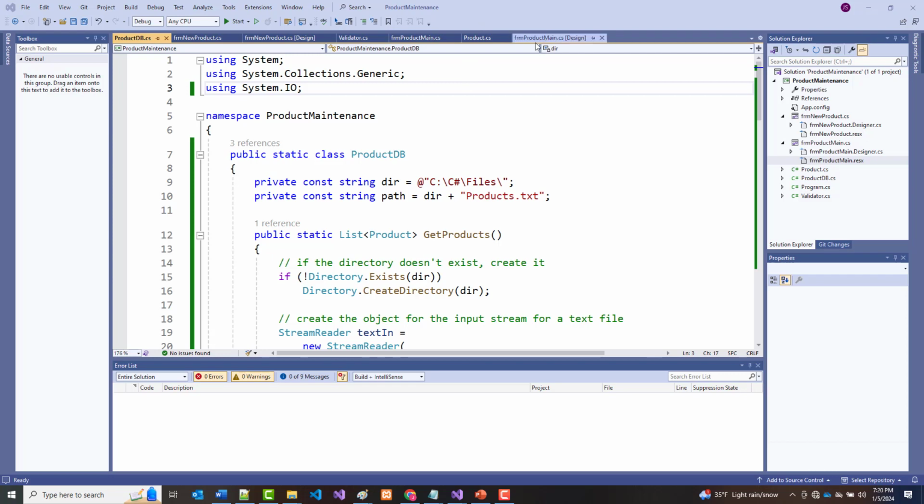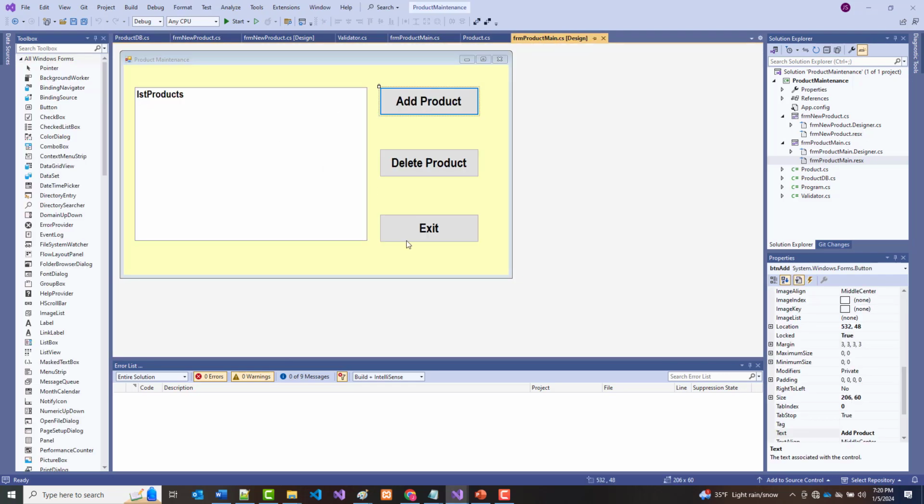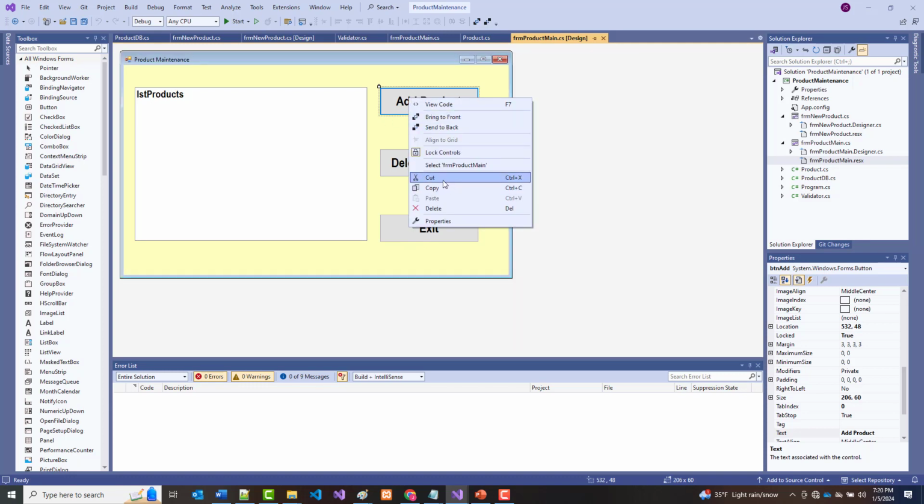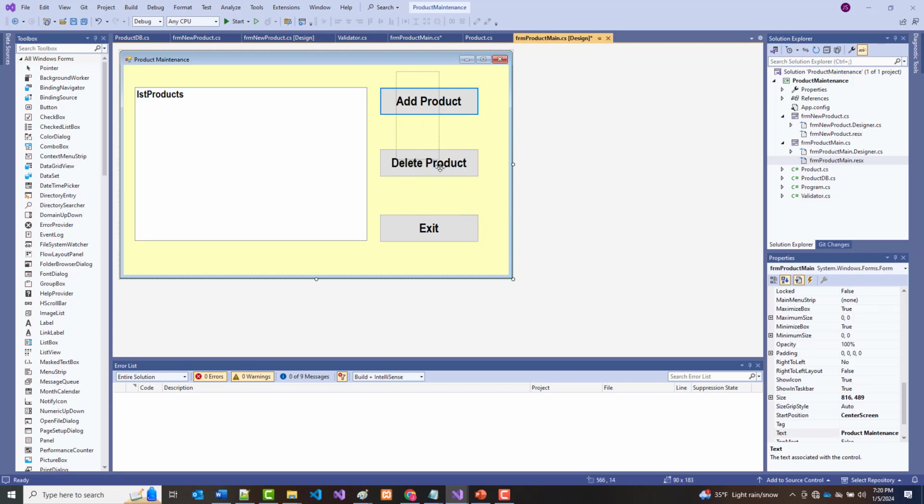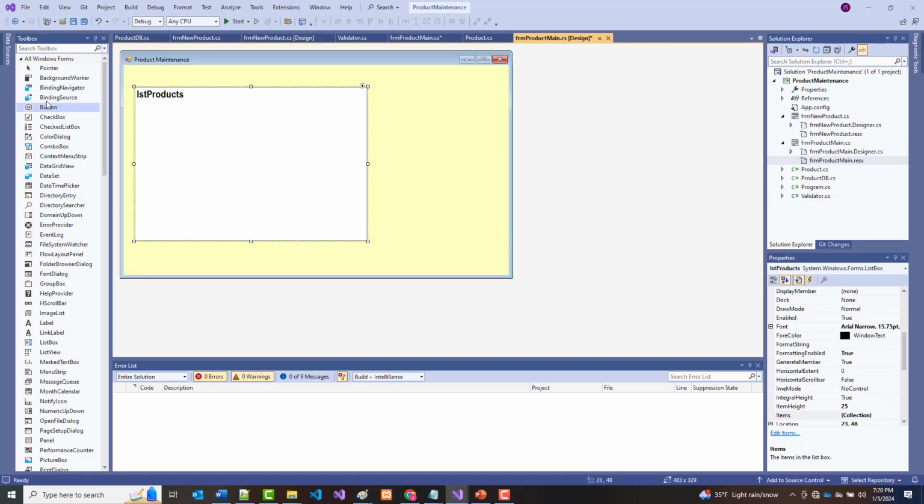And I'm not positive, but I think the reason that I had the problems before was the naming of the buttons that I did. All right, what I'm going to do is this. I am going to unlock this. So I've got an add product, delete product, and exit. I'm going to remove all three of these buttons, and I'm going to add them back.